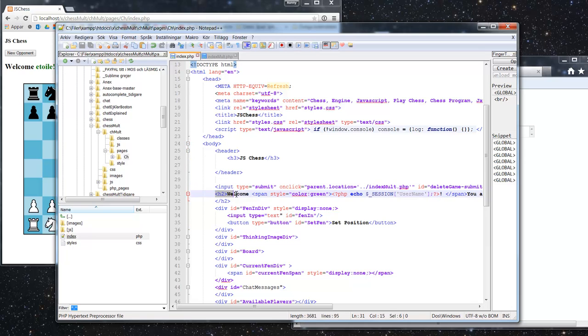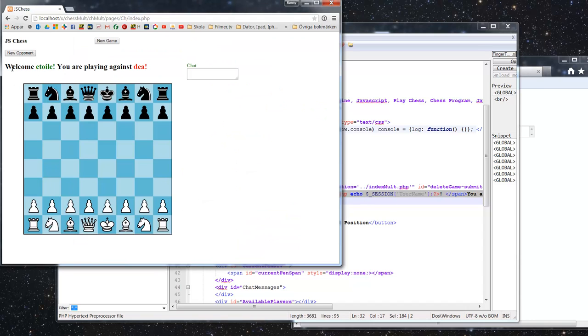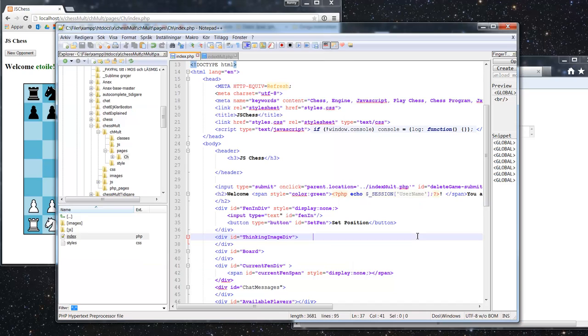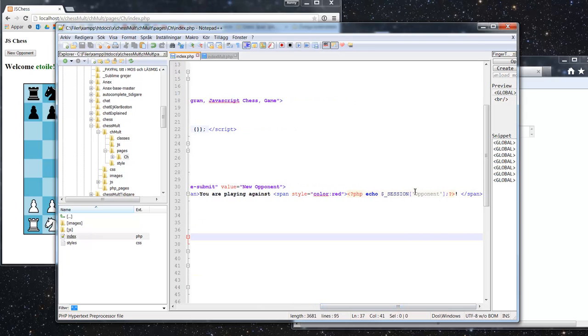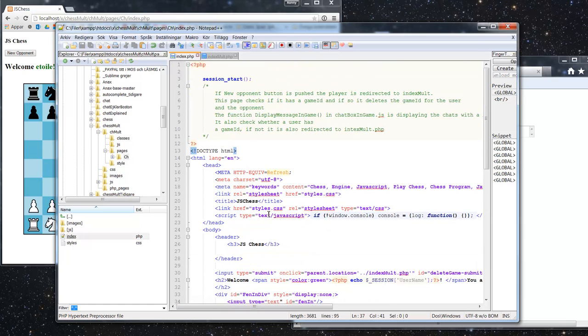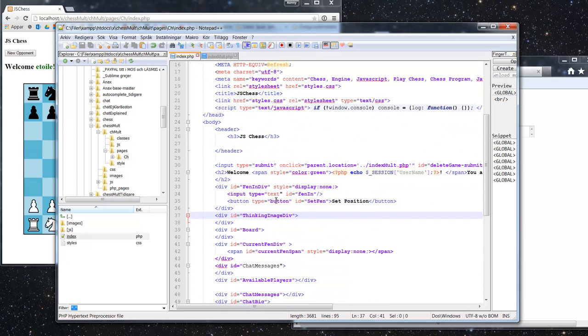And then we have a header, welcome, the color is green, welcome, and this is going to be étoile if I'm logged in as étoile. So welcome étoile, you are playing against Dia. So you are playing against, color red, echo session opponent, because we have the session variables from the start here. And I've also, from the first page when we're playing a computer, you can set the pieces to whatever you want, but we don't want to do that in a multiplayer game. So I've done a style display none here for that one.